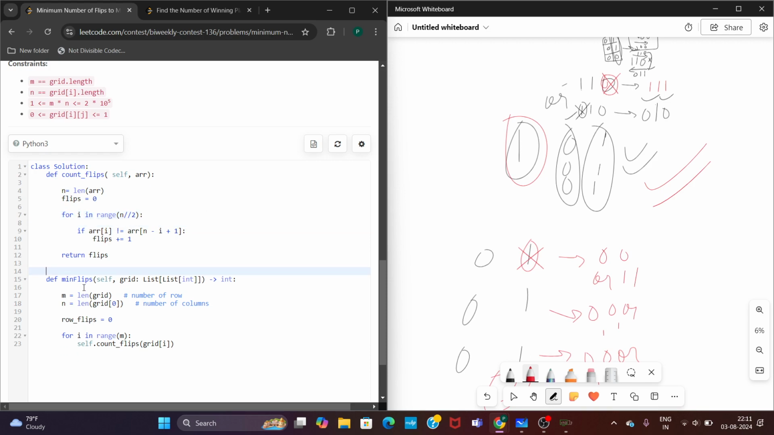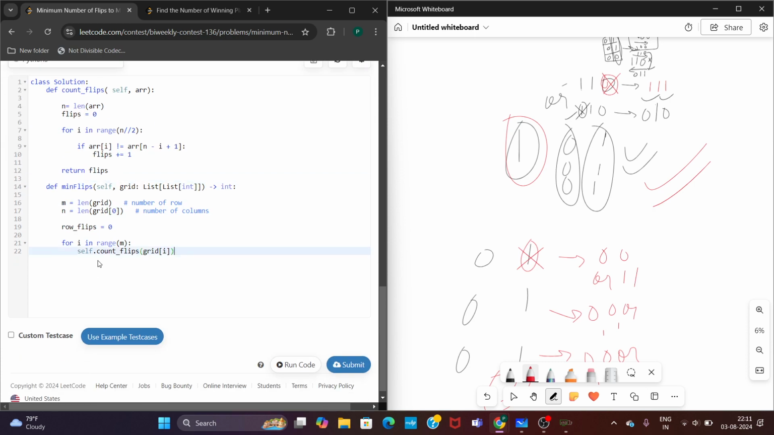Okay, we have called the flips function here. Then we will run another for loop. First of all, increment our row flips: row flips plus equals self.count_flips of grid of i. We have incremented here. Then we will initialize our column flips to 0.